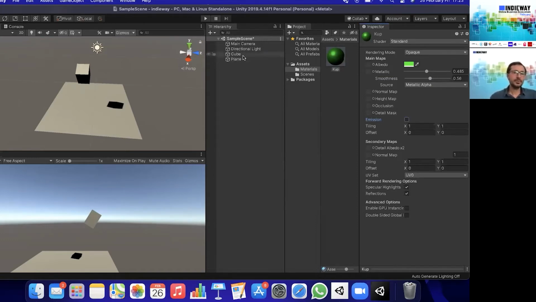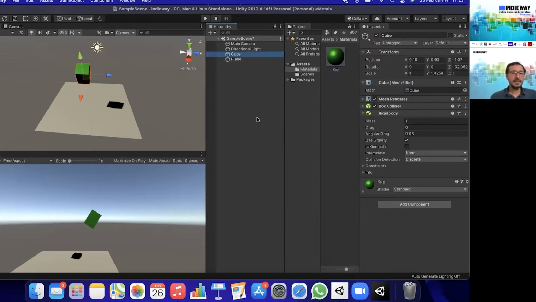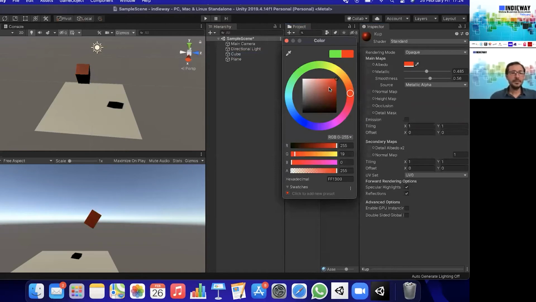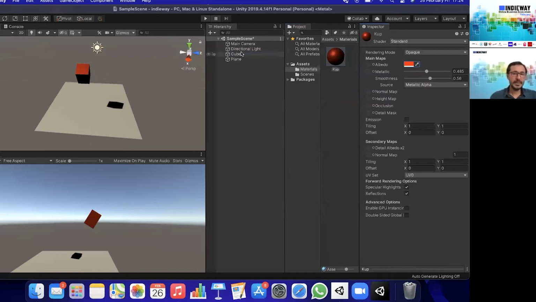So how do we apply this material to the cube? We drag it and leave it onto the cube, and our cube is green now. Now this material can be dragged onto any object, so that when you change the color, all objects to which this material is applied will change colors.